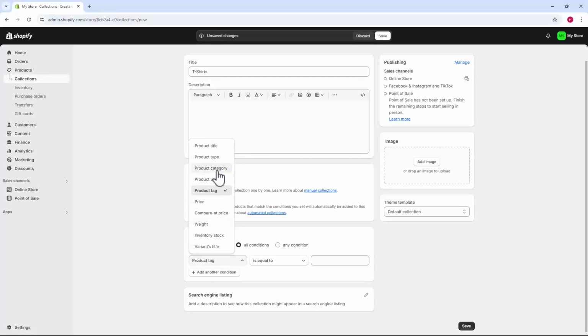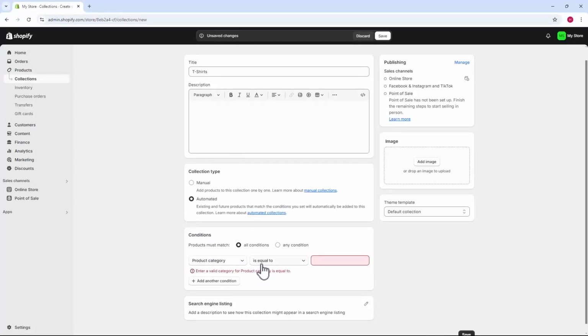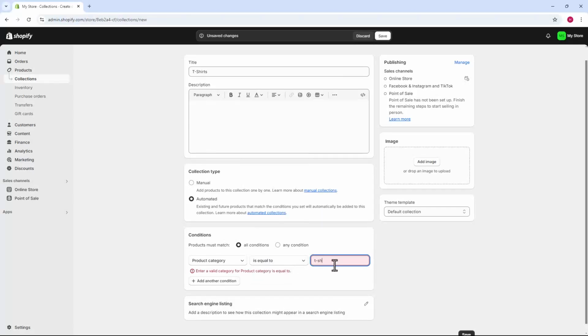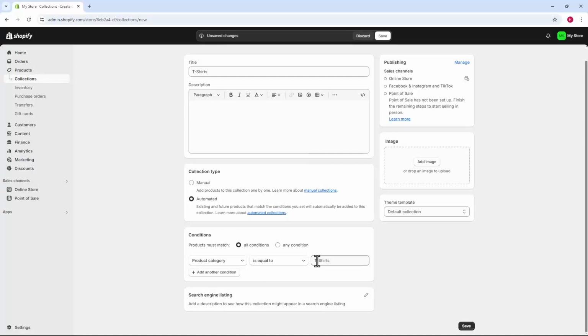For example, I can select the category and here I want it to be equal. So it's going to be equal to. And here I can choose the category type. In this case, I'll select t-shirts. So I'll pick the t-shirt category and now all products in that category will be added automatically.